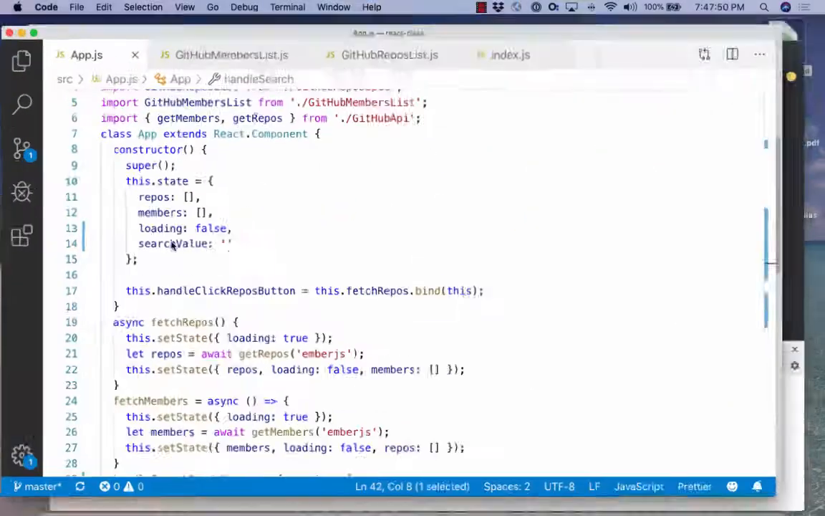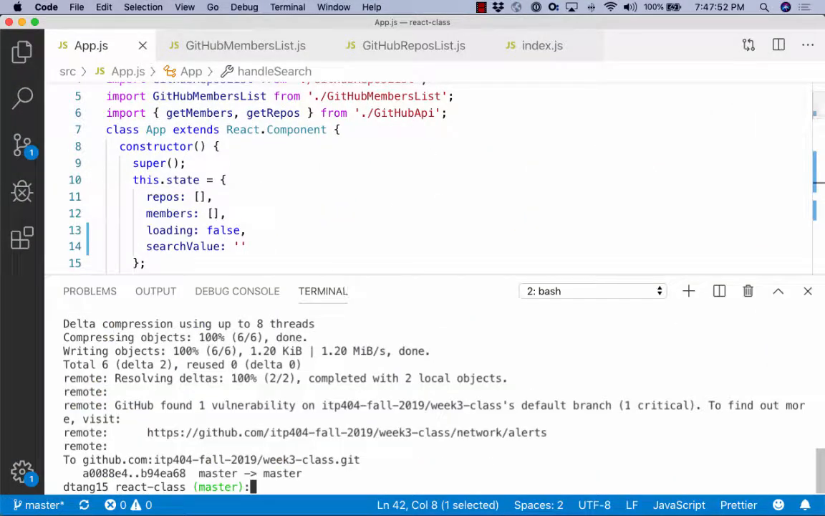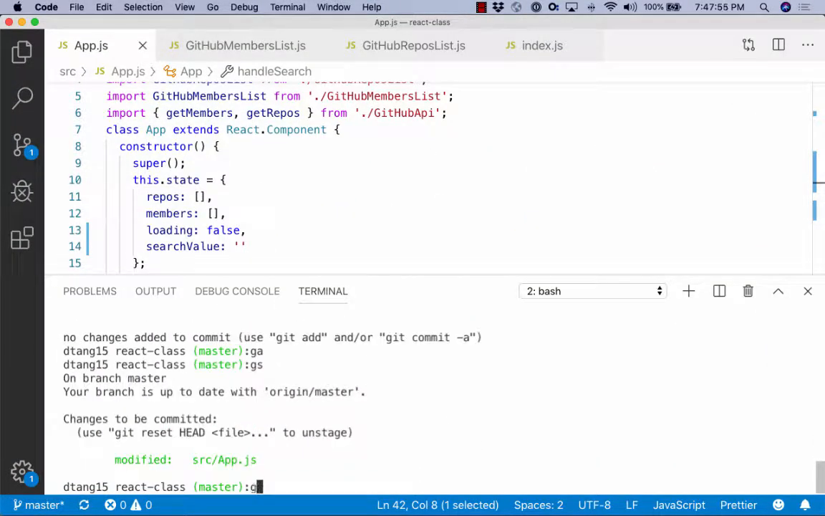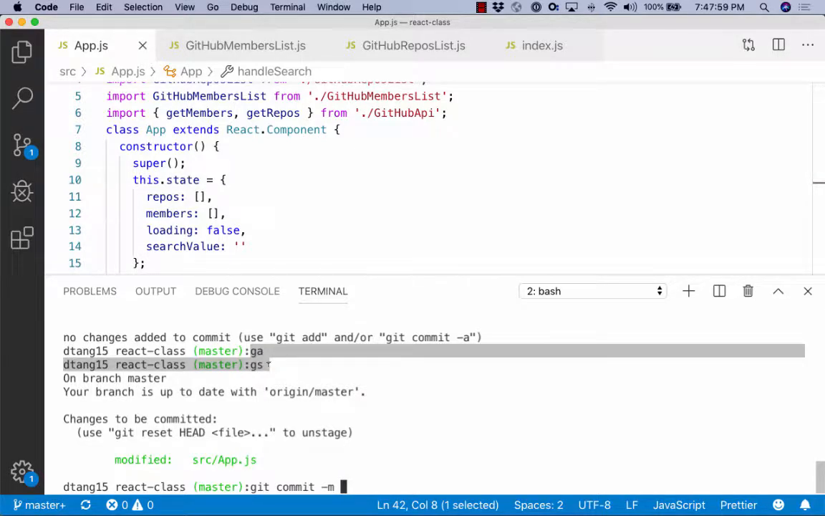Okay, so let me make a commit so we can come back to this. I also have little shortcuts, so that's what this is. You probably don't have that.